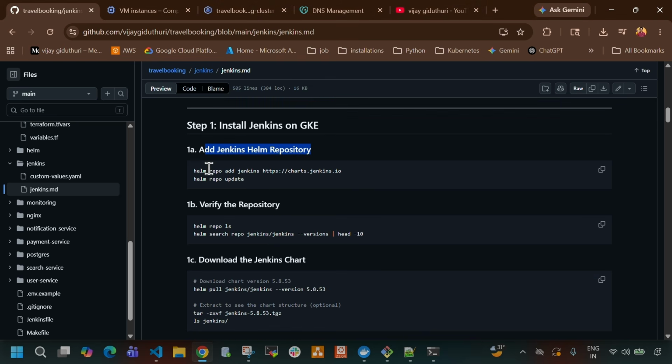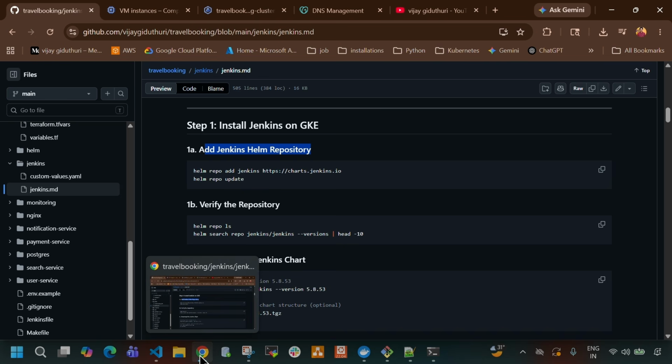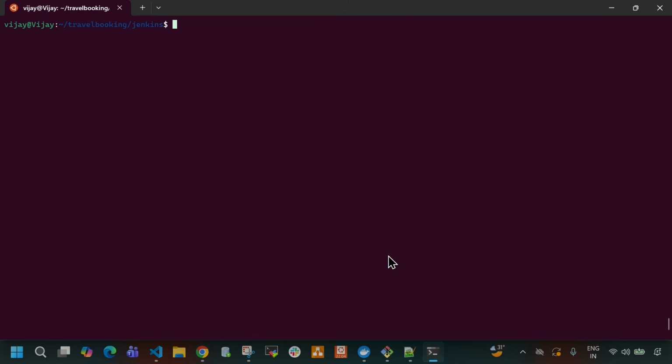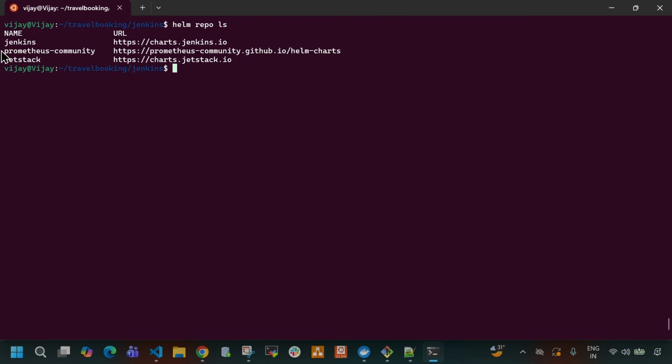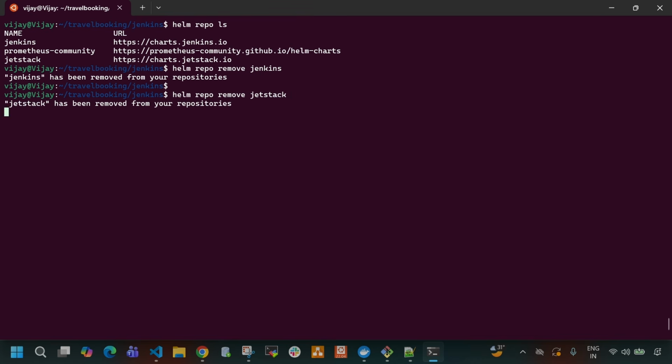Now let me open this. Initially we need to add the Jenkins Helm repository. First let me open this terminal and do helm repo ls. I think I already have these repositories, guys. Okay, Jenkins, Prometheus, and Jetstack. Let me remove these three. helm repo remove jenkins, and helm repo remove jetstack, and helm repo remove prometheus-community.